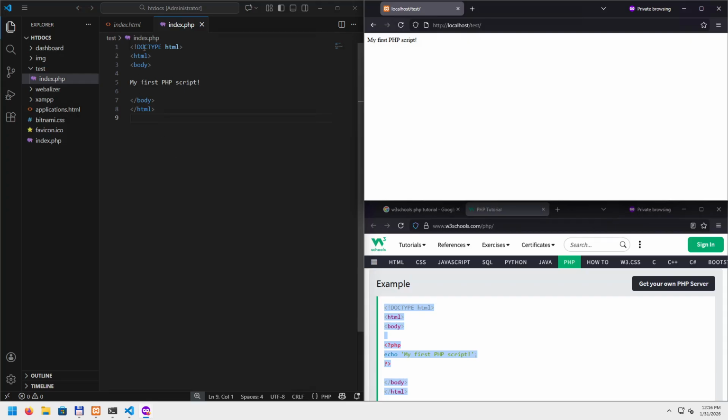Okay, so that was just a plain HTML only file. Okay, let's add some server-side scripting using PHP. It does work.